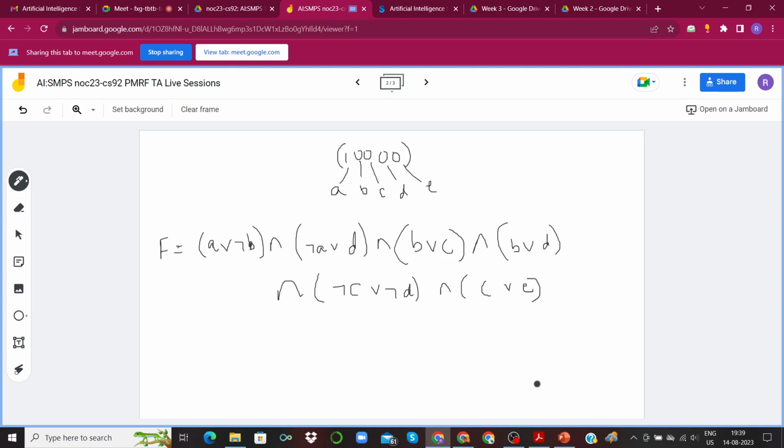Okay. Now following simple Boolean logic, if A is 1, then this will be basically 1. Since B is 0, not of B will be 1, and 1 or 1 will give us 1, right? So this particular bracket will evaluate to 1.